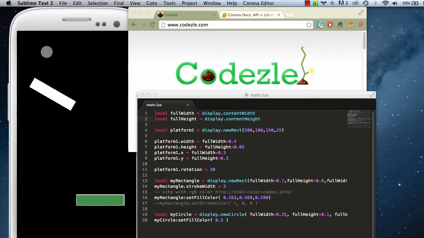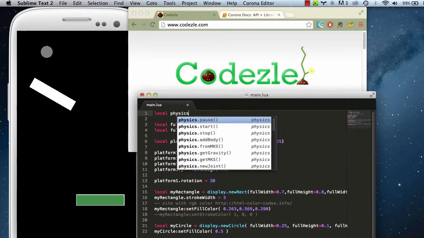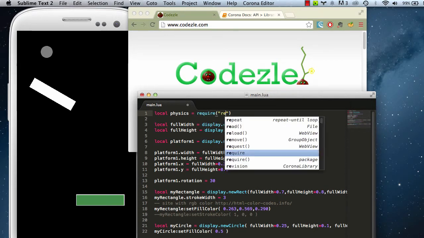In this tutorial we're going to add physics to our game. To do that, the first thing we need to do is require physics into a game. So I'm going to put this right at the top. I'm going to do local variable, create a physics variable, and that is going to have inside there physics.